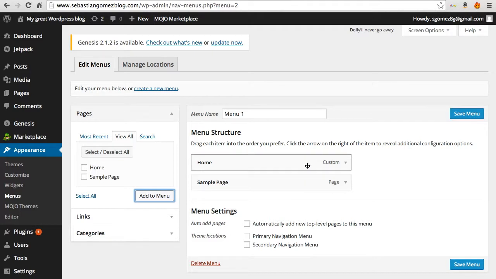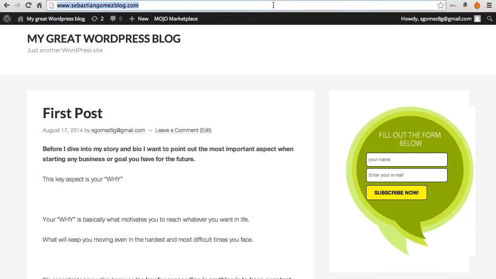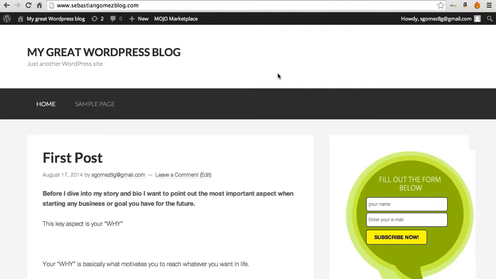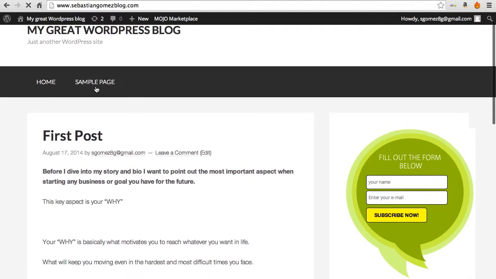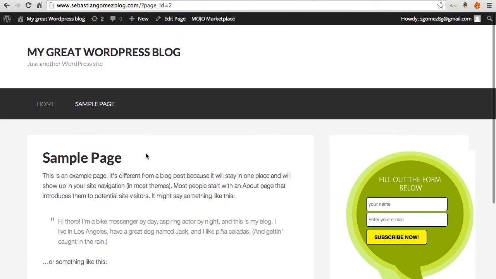Okay, so these are going to be the pages that are going to be in my menu. Remember always to save changes. Okay, so it's already saved. It's supposed to be here. I'm going to refresh so that I can show you. Alright, so as you can see, the pages are here. So you can just go to this page, and you're going to have this information that you put there.